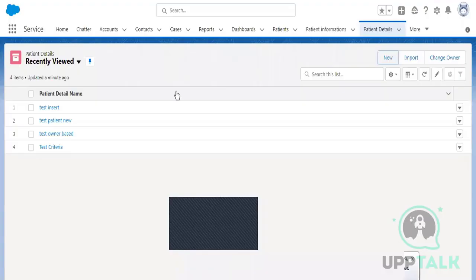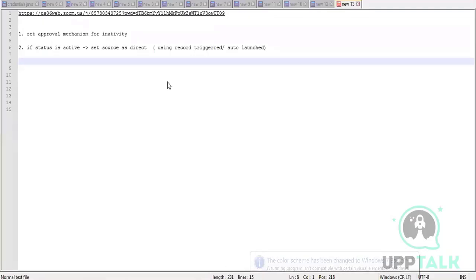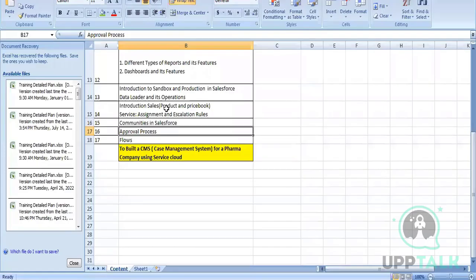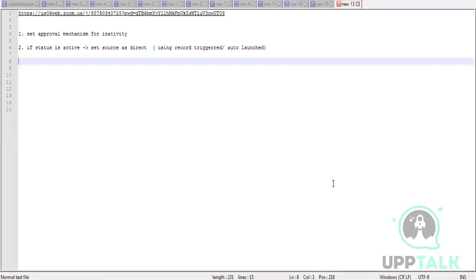So today we'll start with approval process first, and then we'll jump to flow. And yeah, sales I'll cover that later. So we are left with three things. One is introduction to sales, then approval process and flows. So approval process, let's start with approval process.